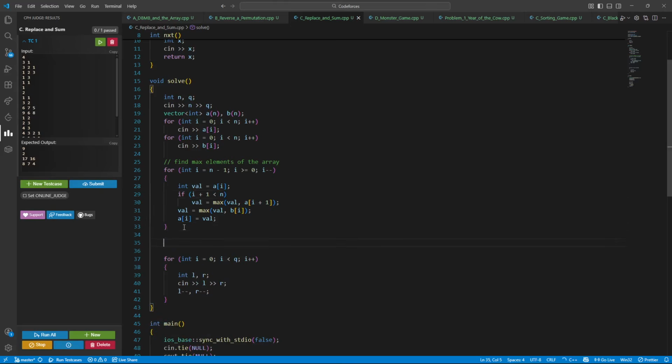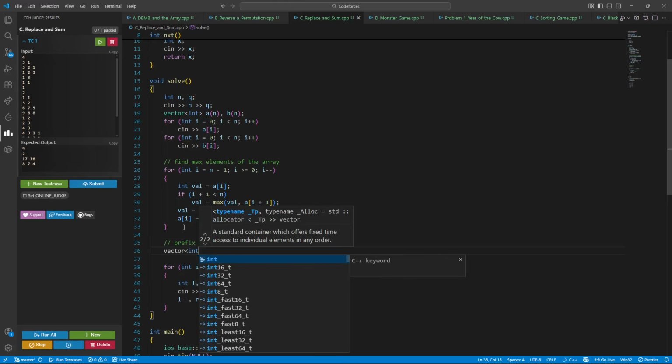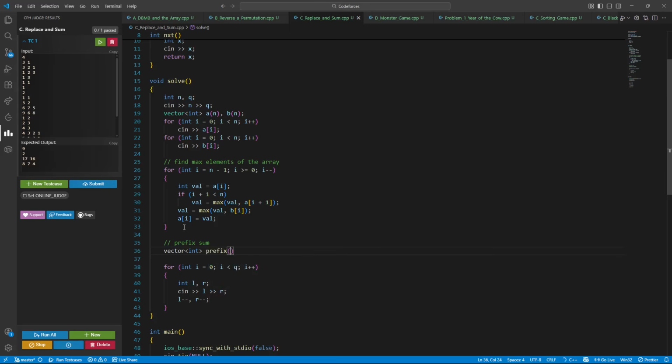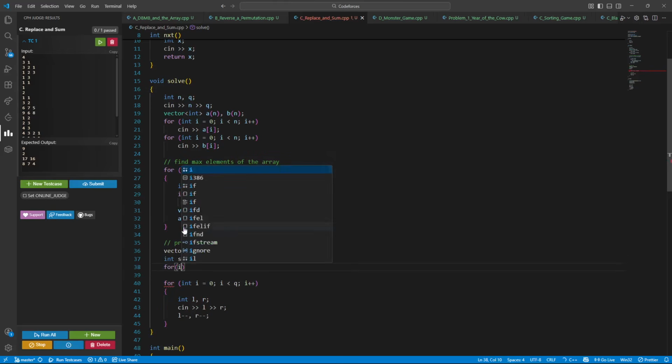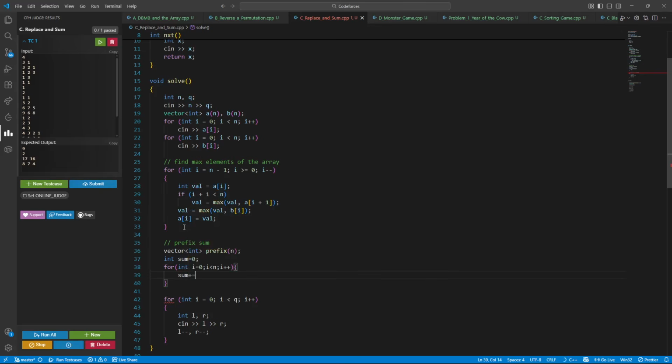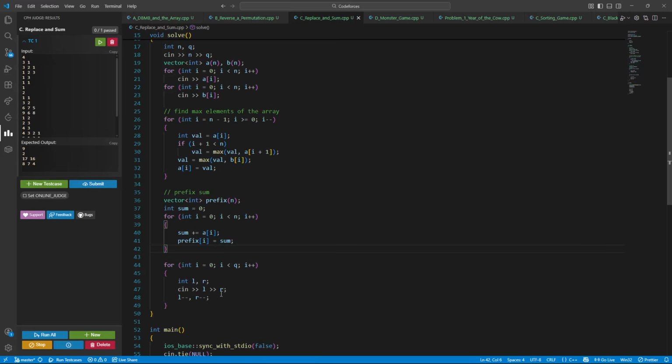Right. Now we need to find the prefix sum. Let's take one vector prefix whose length is n. We'll take one sum variable which is initialized to 0. I think you guys know how to find the prefix sum. So sum is going to add a of I, and prefix of I will hold this sum value. It's like I'm basically summing the elements from left to right, and I'm just inserting to a particular index. I found the prefix. Okay.